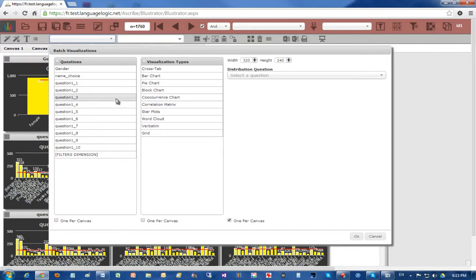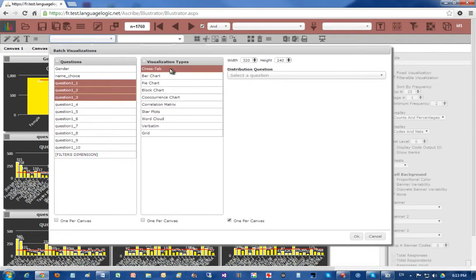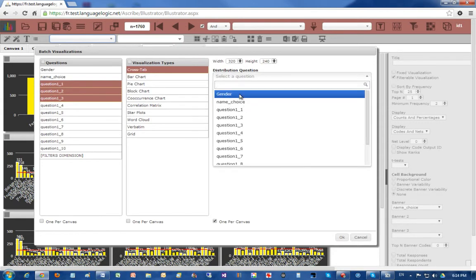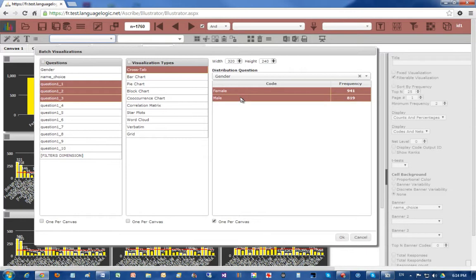So let's say for questions 1, 2, and 3, we want a crosstab, very simple, with a banner of gender, okay? Well, no, let's take another banner here, name choice. So we want questions 1, 2, and 3 as a crosstab. We want this once for the males and once for the females. So we use the distribution question we call gender, and we specify the codes we want to generate.